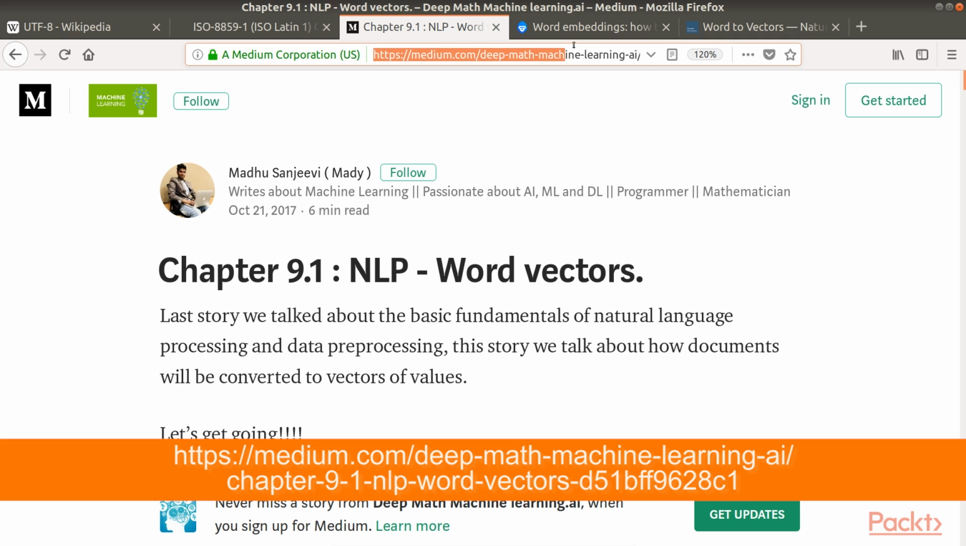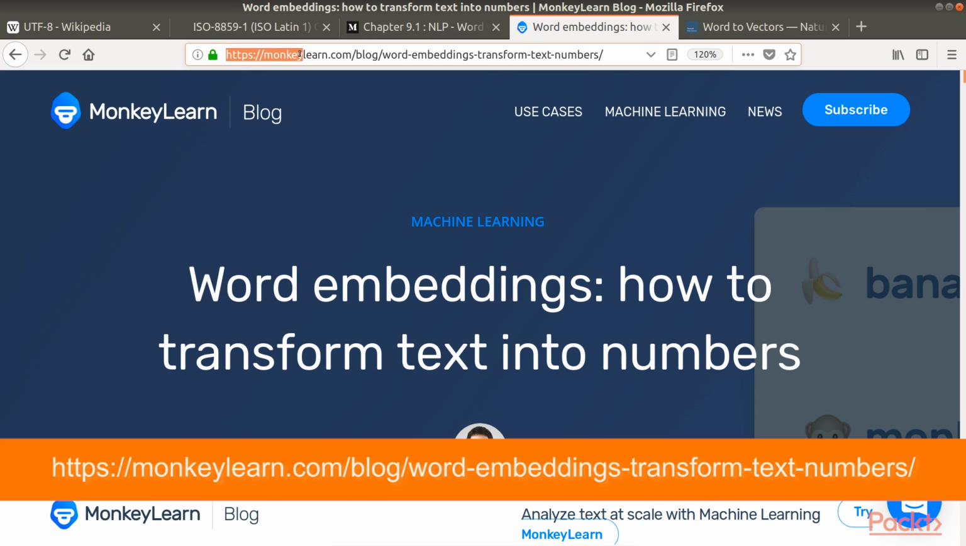We will visit this link to understand the need for word vectors in neural networks better. There are some other useful articles related to the topic of converting words to vectors at these links that we are going to visit one by one.